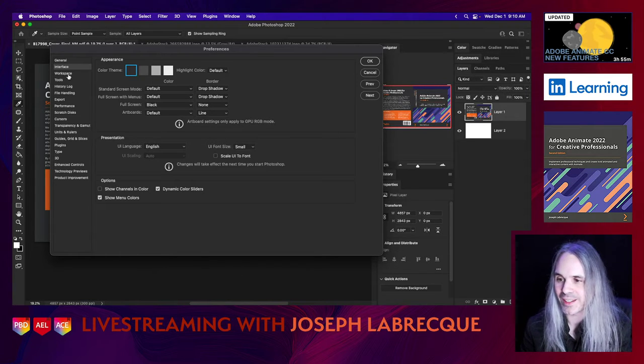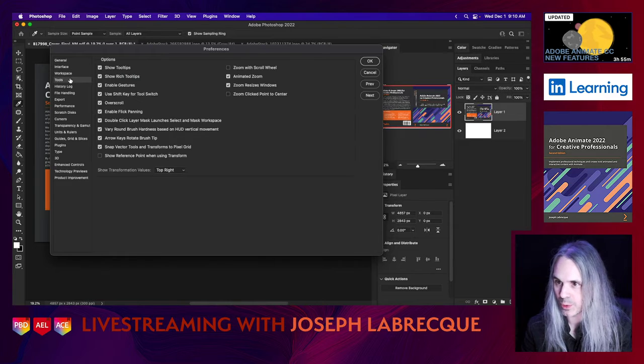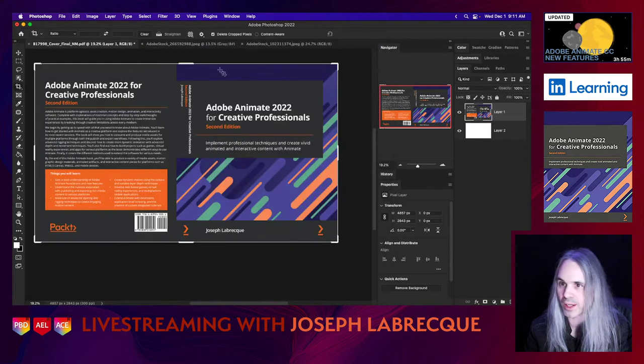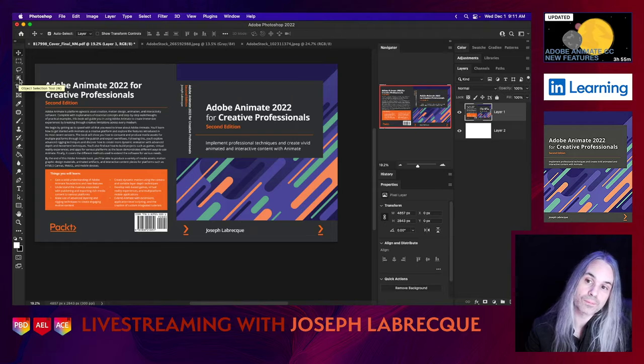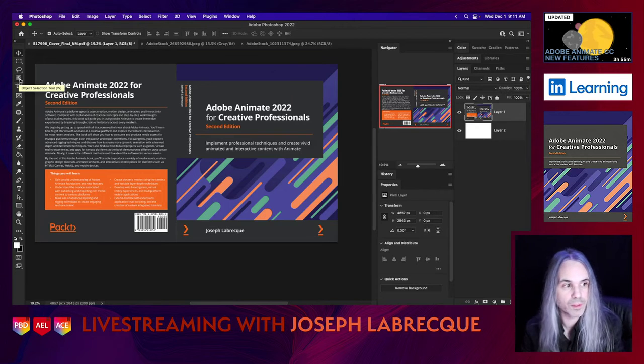All right, so let's find this here. So tools, is that where it is? There we go. If you don't want to see those animated tooltips, they're called rich tooltips. You can turn that off from right there. I haven't done that inside of Photoshop 2022 yet, but there we go. Now we're not going to see those anymore. If I hover over any of these tools, we just get the normal tooltips, which is nice.